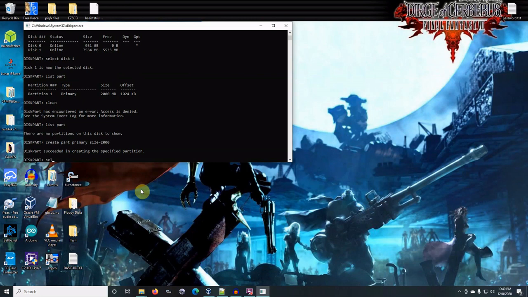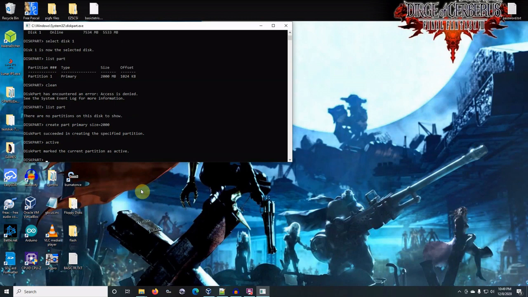The next thing you want to do is just do active to make that partition active. I don't know if that makes a difference on a USB stick, specifically if we're going to do floppy disk emulation, and we are going to eventually, but I do it anyway.